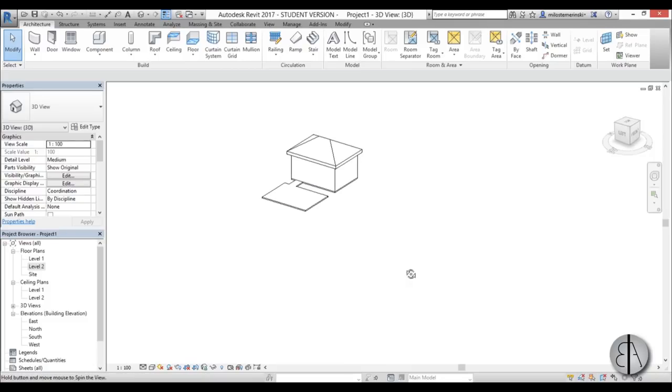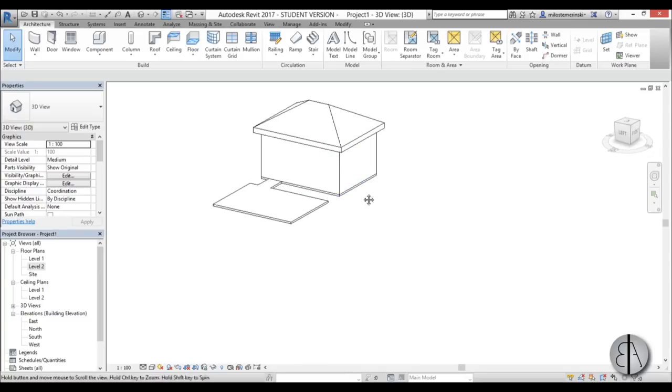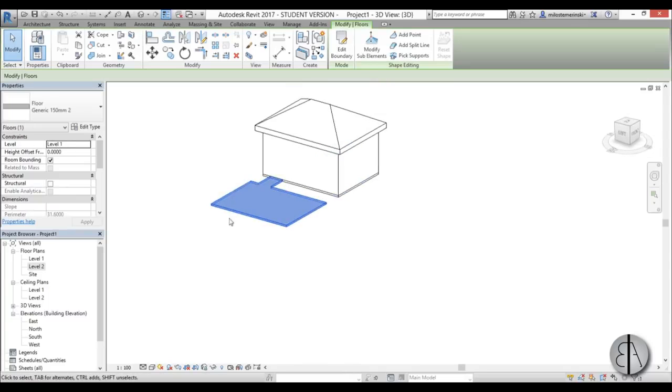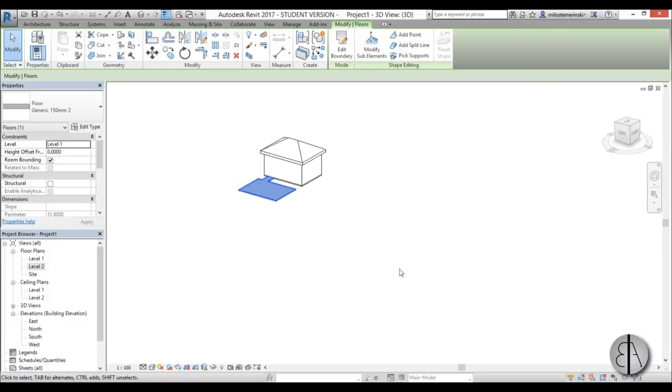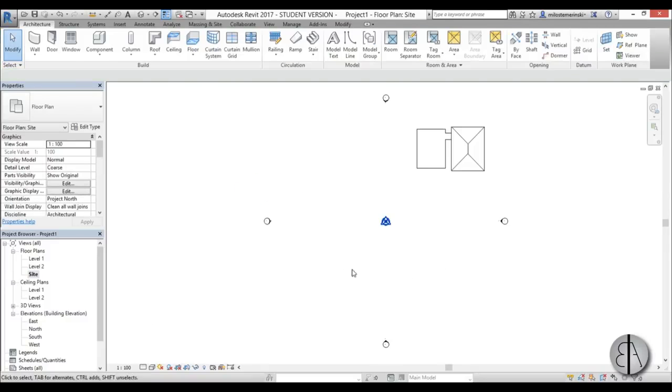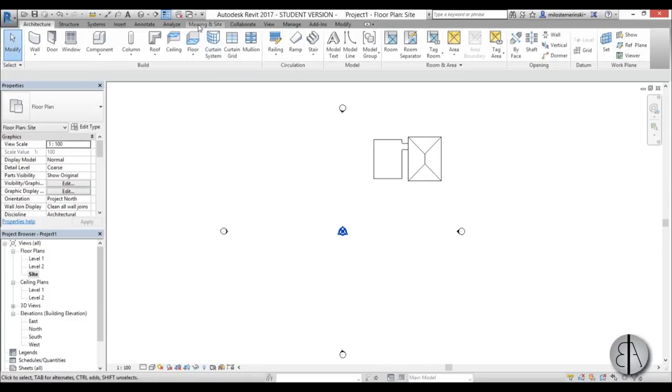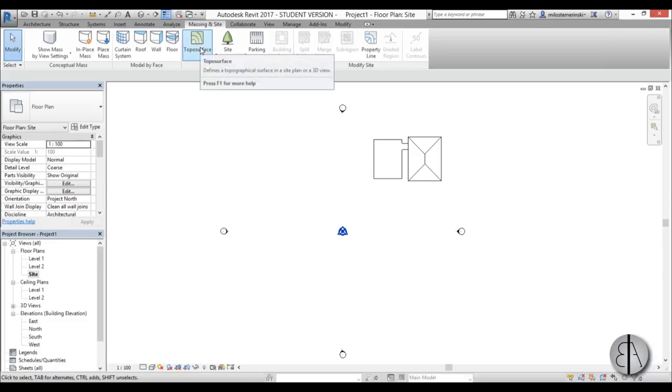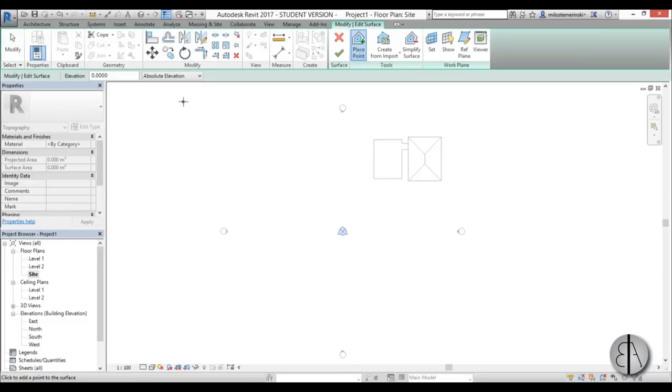Here I have just a blank house placed over here, and here I have some parking area in front of it, and we're going to be placing a road over here. So let's go to site plan to model our site. I'm going to go here to the massing and site tab, and you have this topo surface tool, and I'm going to select it. Now our house is on level 1, which is 0.00, so we're going to be starting from that.